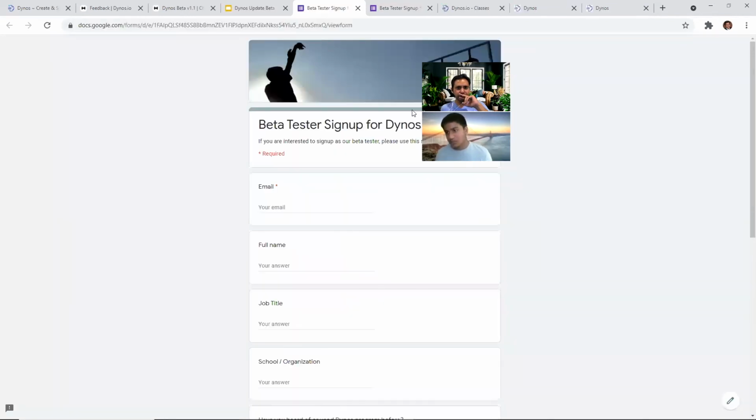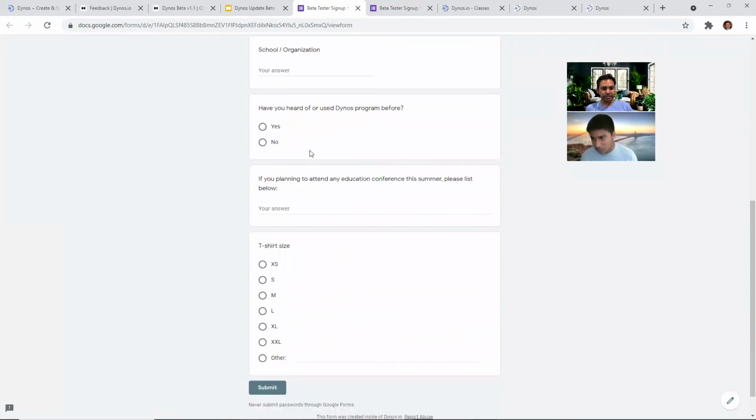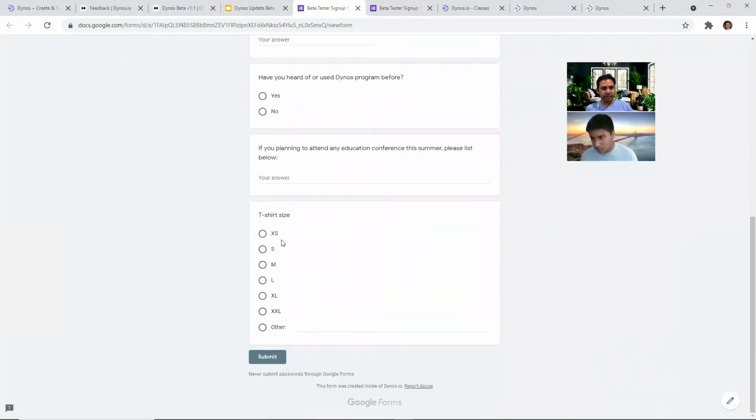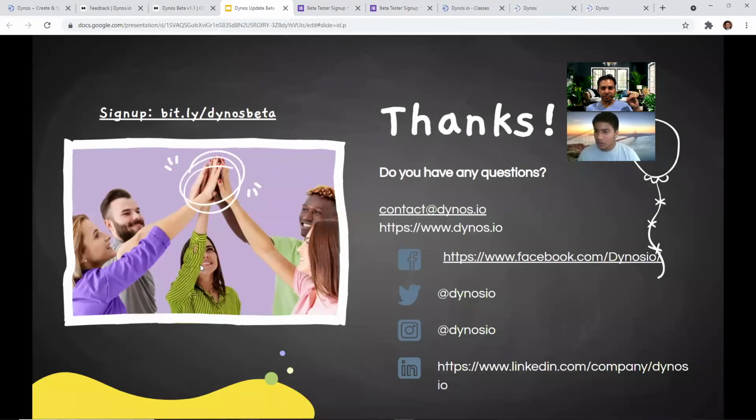it'll show up a form like this, and you provide some basic details here, add your t-shirt size, and you hit submit. The reason we're asking for your t-shirt size is if you're an engaged tester, we want to give a little bit of reward, so we wanted to send you a t-shirt as well. And if you're a beta tester, we're giving you a premium account, so you can create up to 50 dynos and 10 classes and all of that good stuff. So definitely take advantage of this if you're not a beta tester yet.